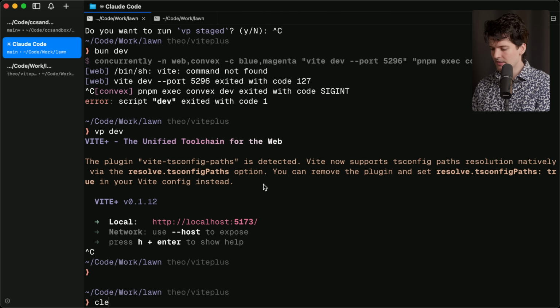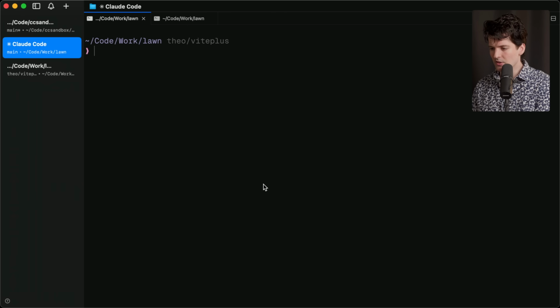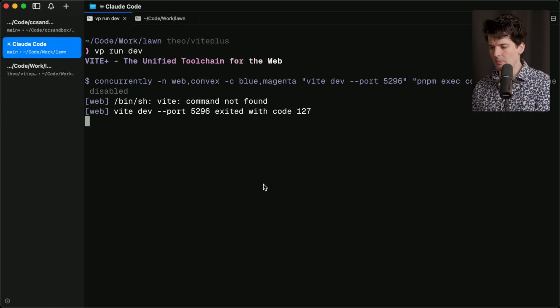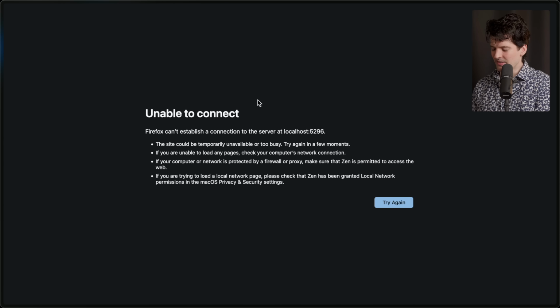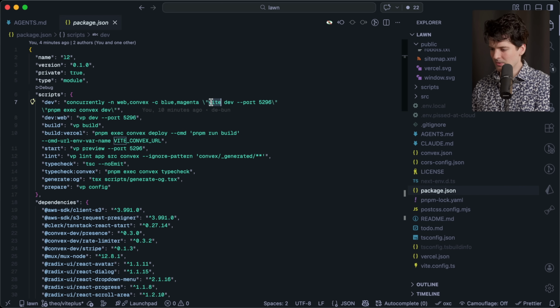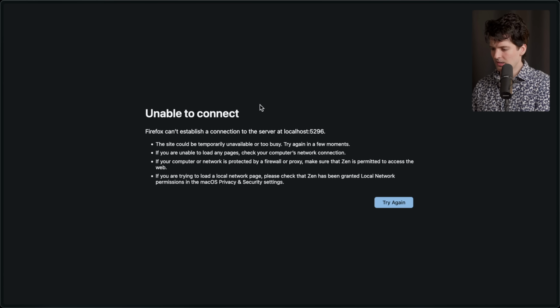At the very least, this is not good UX, especially as a lot of people, again, are going to be moving off of bun for this. This is confusing. VP run dev should behave better here. Oh, great. Vite command not found. Wonderful. I was hoping it would migrate that too. I have to do VP dev port 5296 for that.